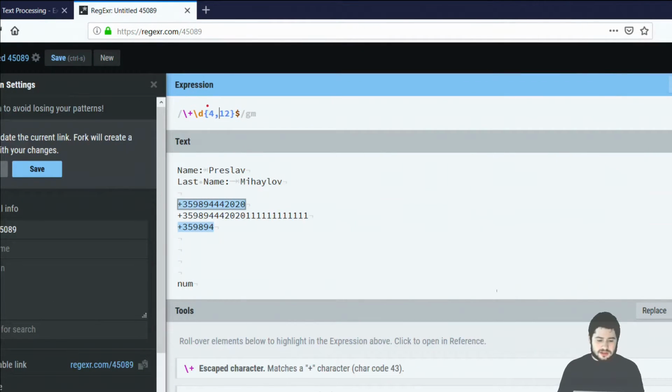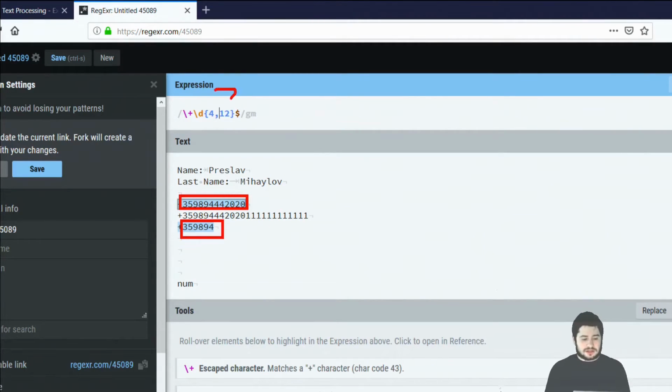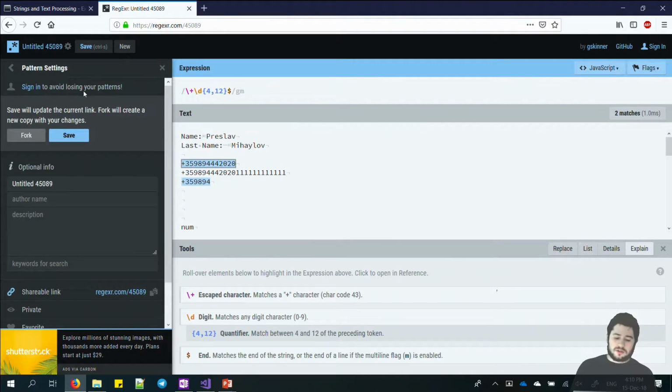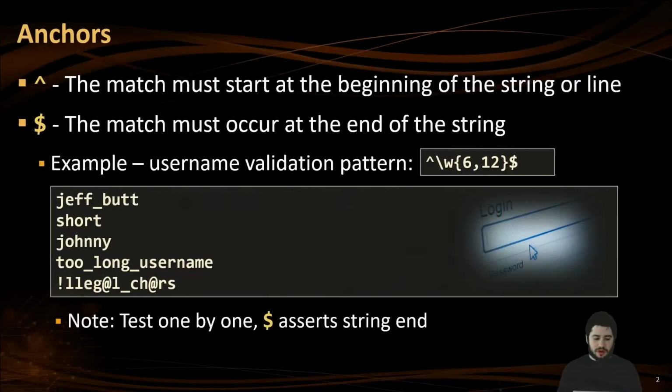In this case, it says I want to match this because it has more than 4 characters and it has less than 12, and it matches this because it's exactly 12 characters. So that's another way of specifying exactly how many times you want something to occur. For example, you can use this in order to check how big a password is if you are making some kind of login screen or whatnot. Okay, cool. So that's about anchors.